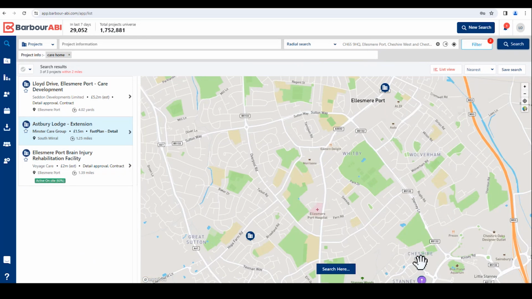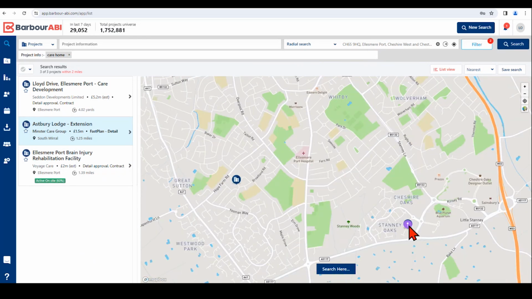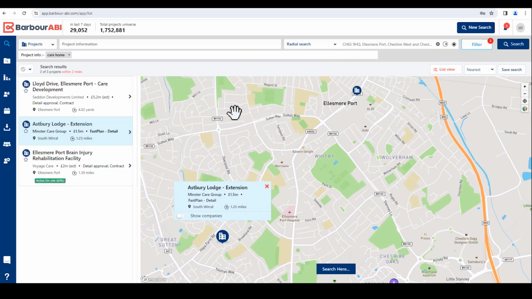So I can see on the map here, this purple pin is where I've dropped the postcode. So that's the dropped pin in that postcode. And I can now see on the map the individual projects that fall within that 3-mile radius. So you can see it just brought 3 back on the list there.